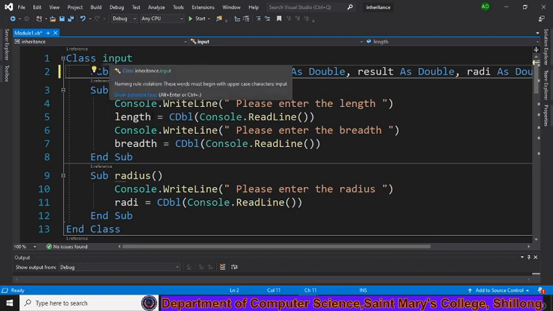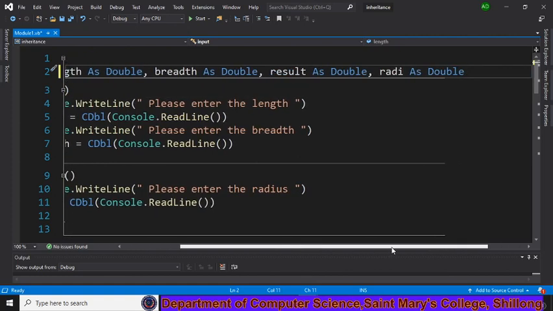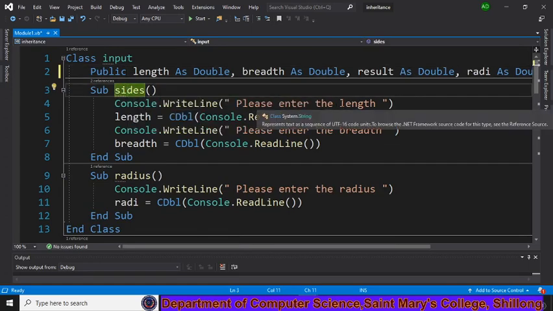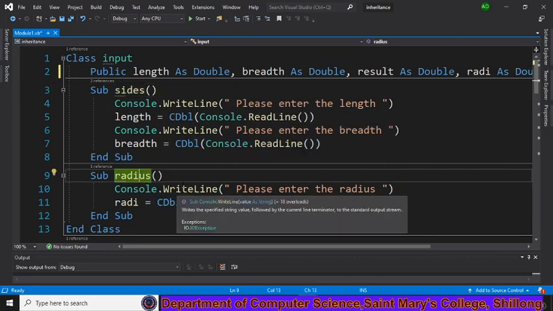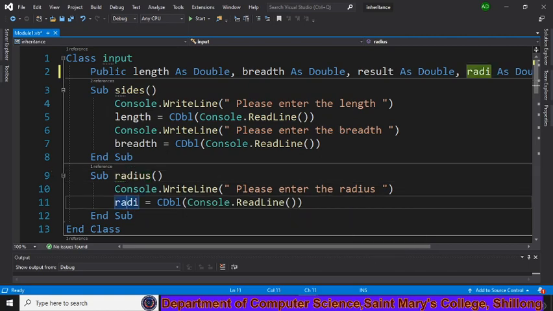We have a class by the name input, and we have some variables like length as double, breadth as double, result as double, and radi, that is for radius, which is also double. All of them I kept with the public access modifier. Now we have a sub procedure called size. When size is called, it will simply ask, please enter the length, please enter the breadth. Then we have another sub procedure called radius. When radius is called, it will just ask, please enter the radius, and you will put it in. So this is a single class. The class starts here and ends here, with all these methods and variables.